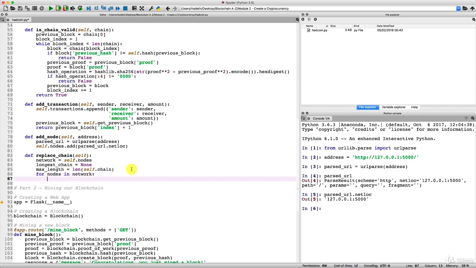Well, first, what do we want to do? We want to find the largest chain. That is the chain that has the largest length. How can we find this chain? Very easily, based on what we built before, using the tools we already implemented.